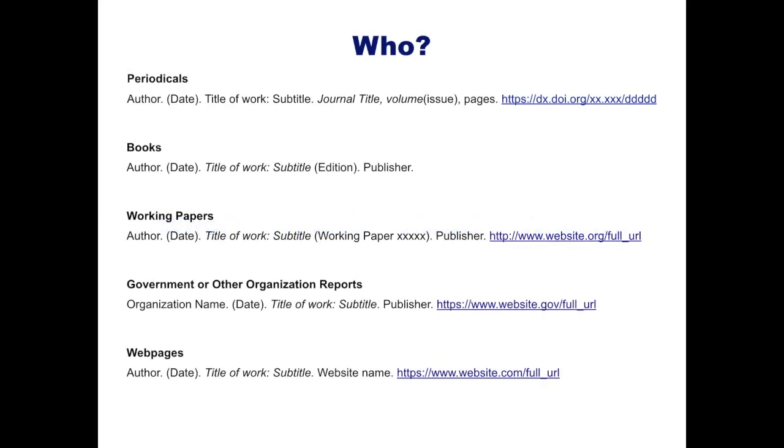Here we have 5 common reference types that you will encounter when writing a paper. Periodicals, which come out in different periods. Journal articles, magazines, and newspapers will follow this format. Books. And there is some variation within books. Some books are edited. Sometimes you're citing a chapter within a book. So there are a few different formats for books.